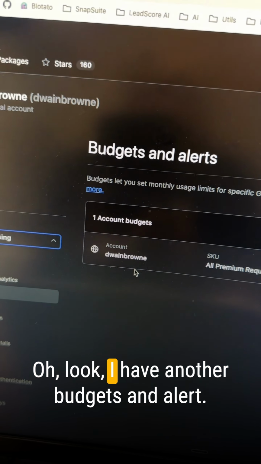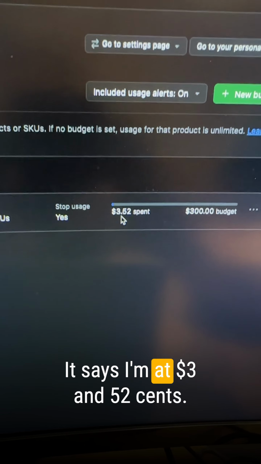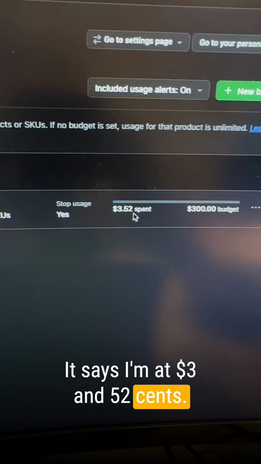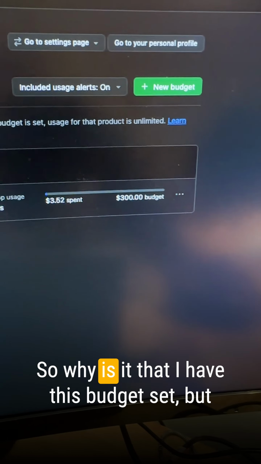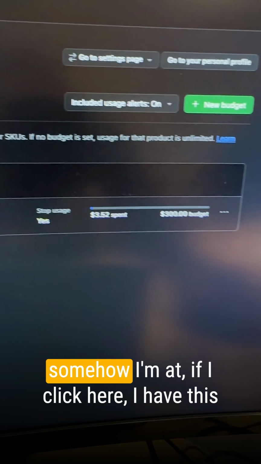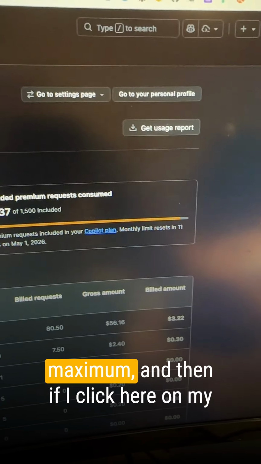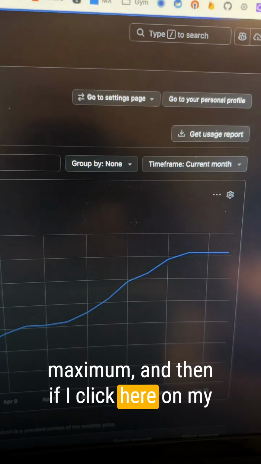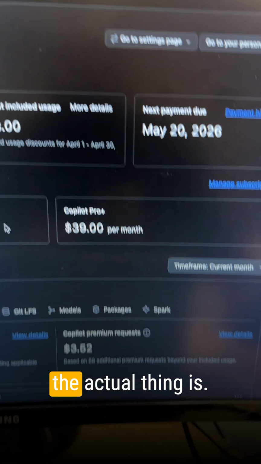Oh, look, I have another budgets and alert. What is my budget right now? It says I'm at $3.52. I have a budget of $300. So why is it that I have this budget set, but somehow I'm at, if I click here, I have this maximum. And then if I click here on my usage, it's so confusing as to what the actual thing is. I have no idea, right?